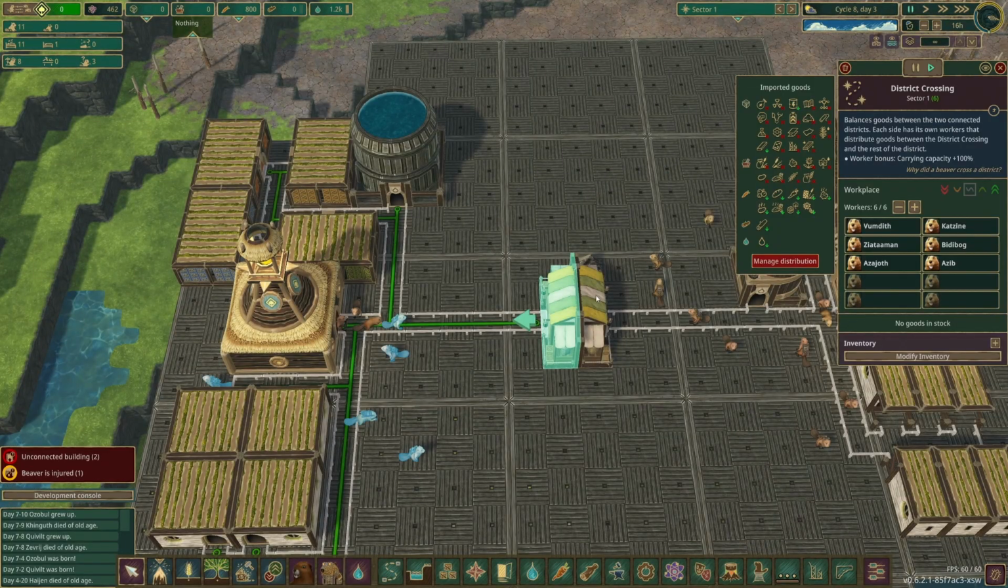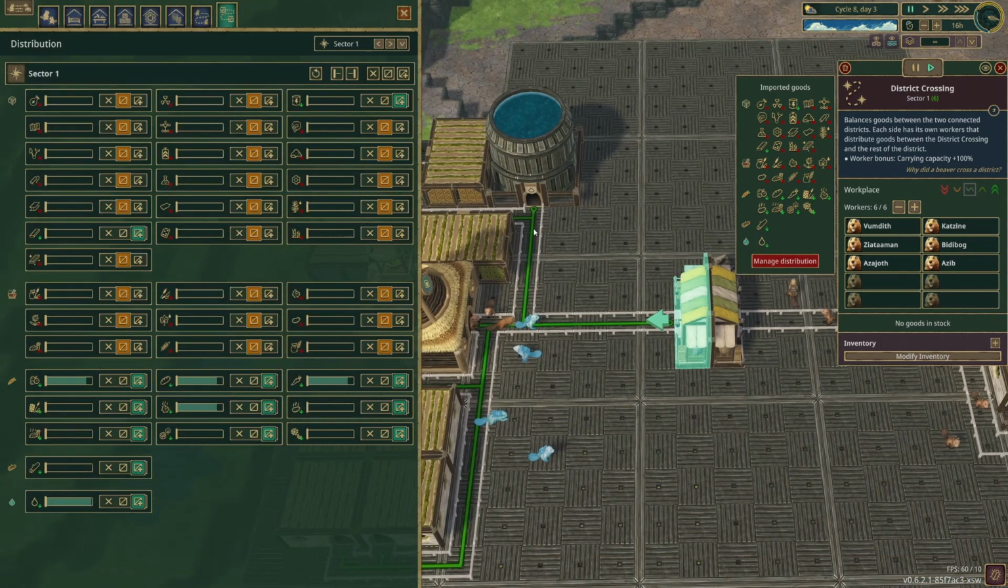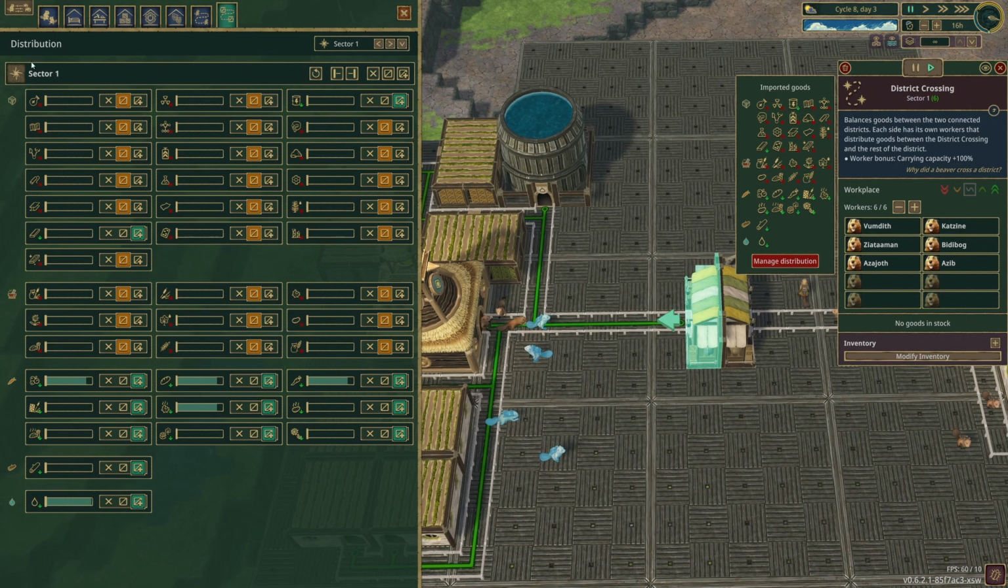In a district crossing, when you check one of the sides, this is for sector 1. It is even showing it up here. And this is for sector 2. So each side is different, so you can manage distribution. And here in this table for sector 1 we can see what we are importing or what we are not importing. Everything that is crossed out in red is import blocked by the lack of storage and workplace demand in this district. So they will not import anything from here.